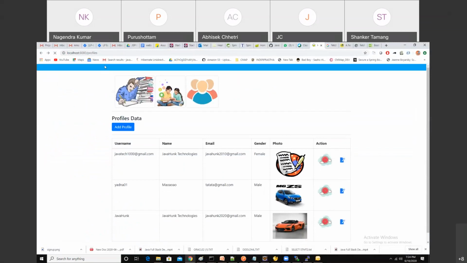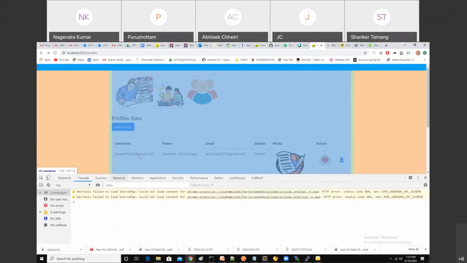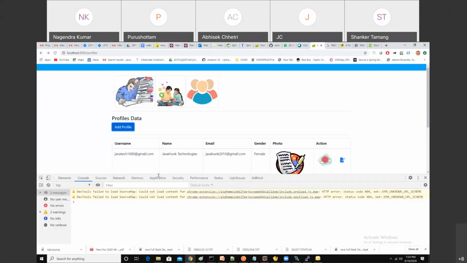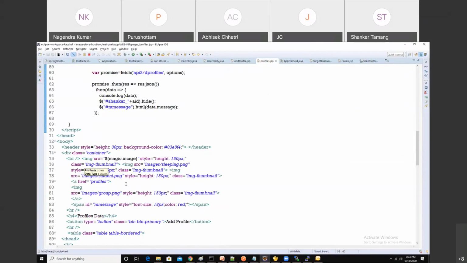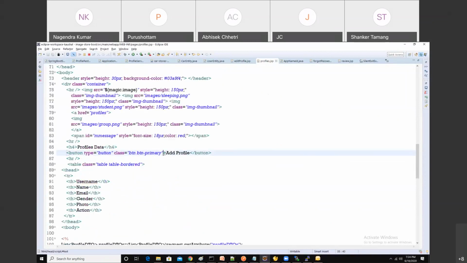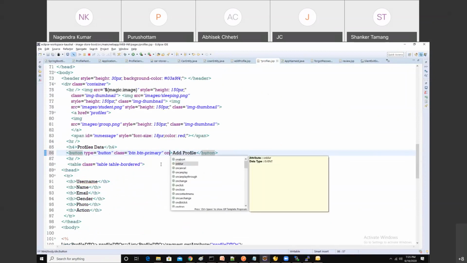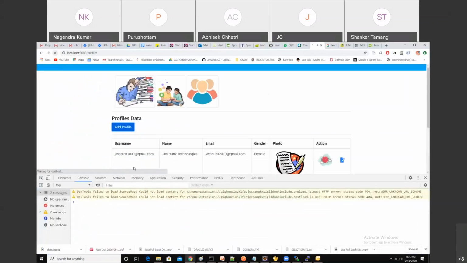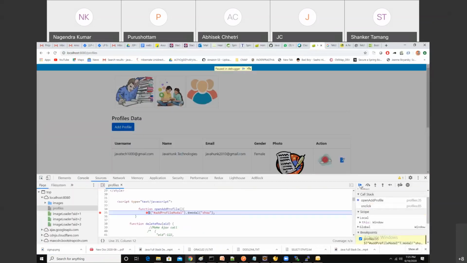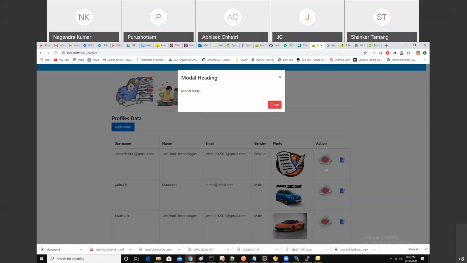Refresh it. Sorry, it's not coming. Go to the console. It's not opening. Why? Let me try again. I think on button click I also have to call it. Yes, on this button click, I'm not calling it. My bad luck. On click, call it. That's why nothing was happening. Now I just make the call. Don't forget to refresh it. The modal is coming.